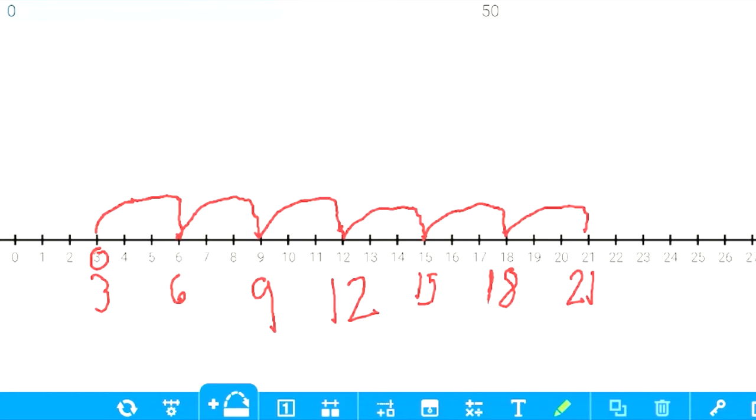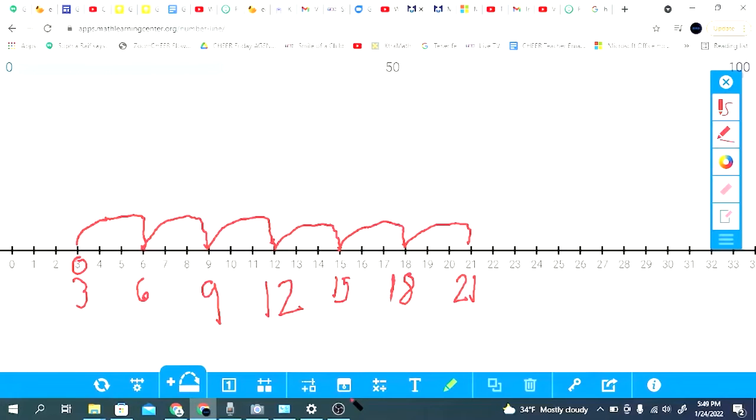So 3, 6, 9, 12, 15, 18, 21. Okay? And that's how you do it. That's how you count by 3s.